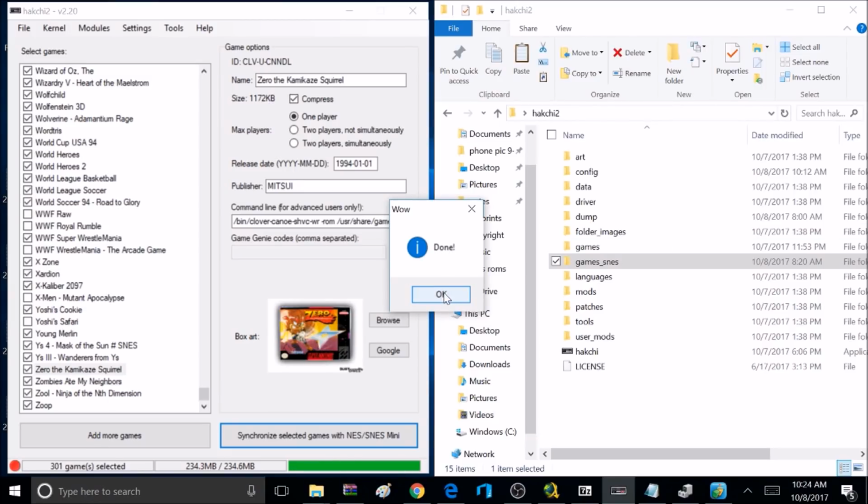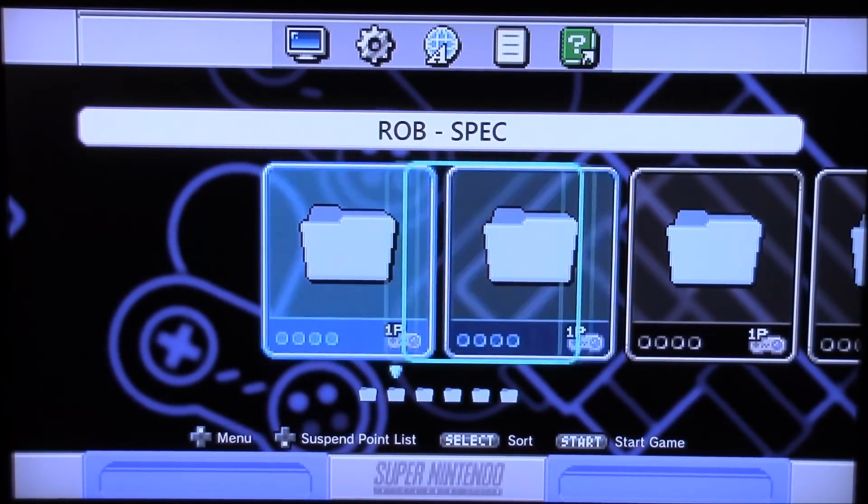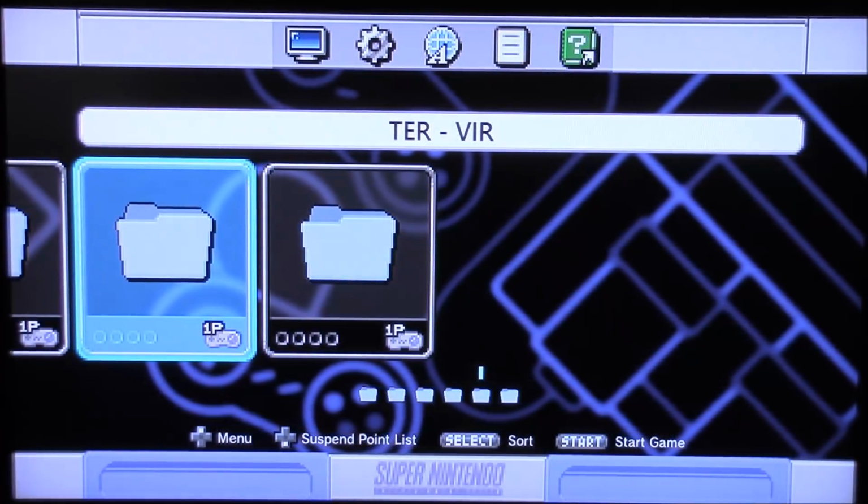As you can see here, since I have all those ROMs already loaded in Hakchi, it makes it really easy to swap out games. All I gotta do is open it up and select the games I want. And just another reminder, make sure that light in the corner turns green before you turn your Super Nintendo off. And there we go, success! We have 6 different folders with 301 games.